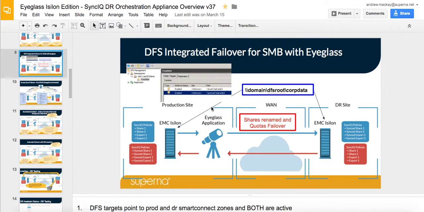So Microsoft DFS, what is it? It's a virtual namespace. It sits in Active Directory. It's replicated, so it survives domain controller failures. You mount it like you would any other UNC, except that the syntax is / the name of the domain / some invented DFS root, which is a namespace. You can have more than one of these. Corp data is a folder, and a folder is backed by real storage, in this case Isilon.